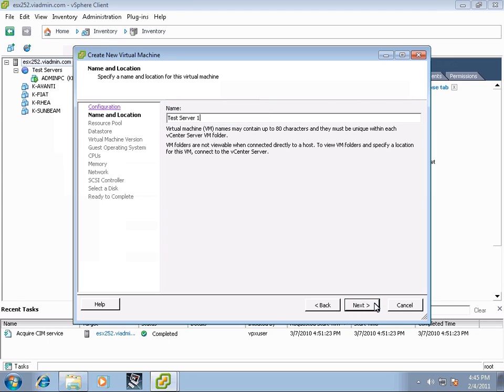Here we can select the virtual machine name. The virtual machine's display name is used to name the files that make up the virtual machine itself. Therefore, avoid using special characters, including spaces, in the virtual machine's display name. I'm going to call this Test Server 1, and usually I like this to coincide with the machine name, but it doesn't have to. It can be longer and more descriptive.